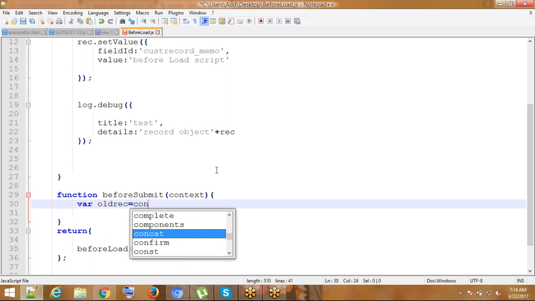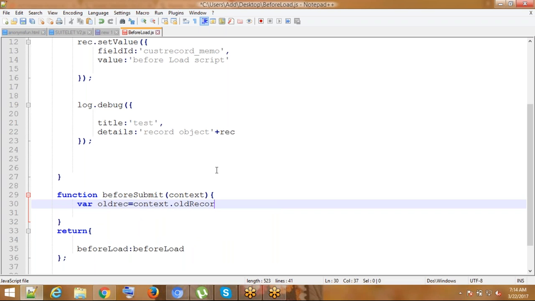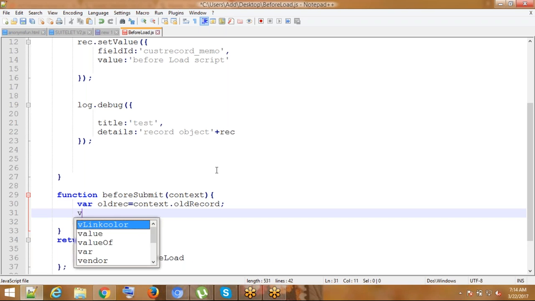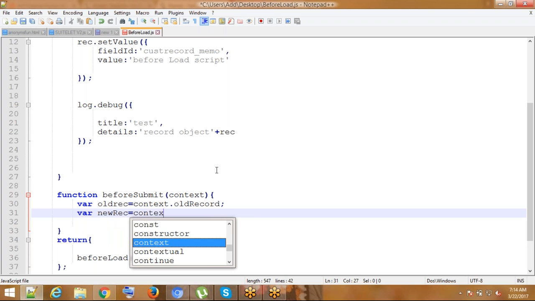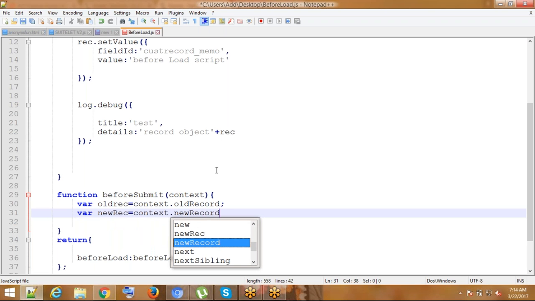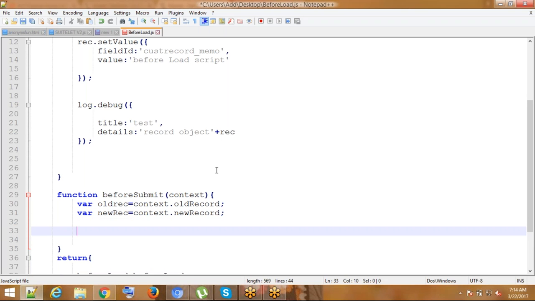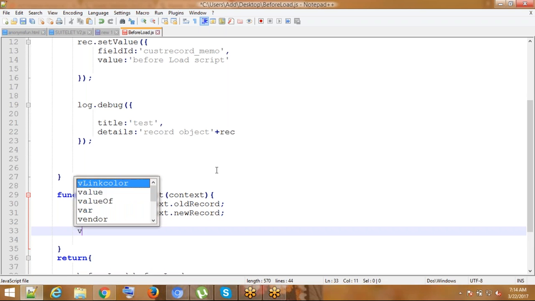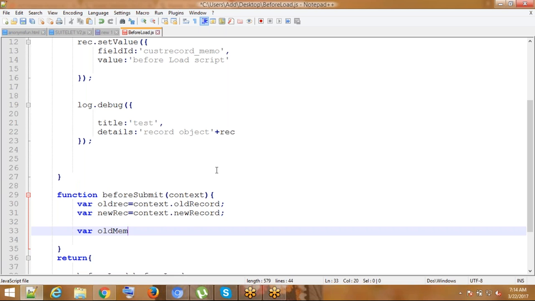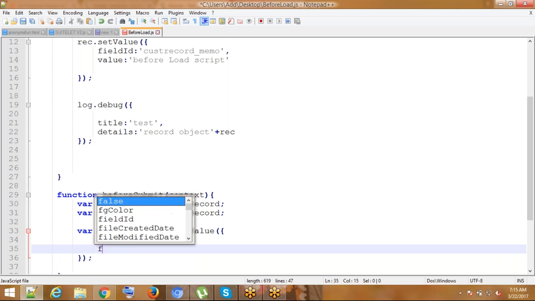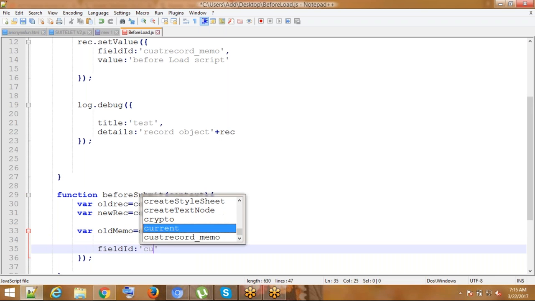Old record equals context.oldRecord, we have that in the API context. And new record means what the user is entering currently in the form, which will be retrieved by newRecord. Now old memo equals oldRecord.getValue, and the field ID is custrecord_memo.